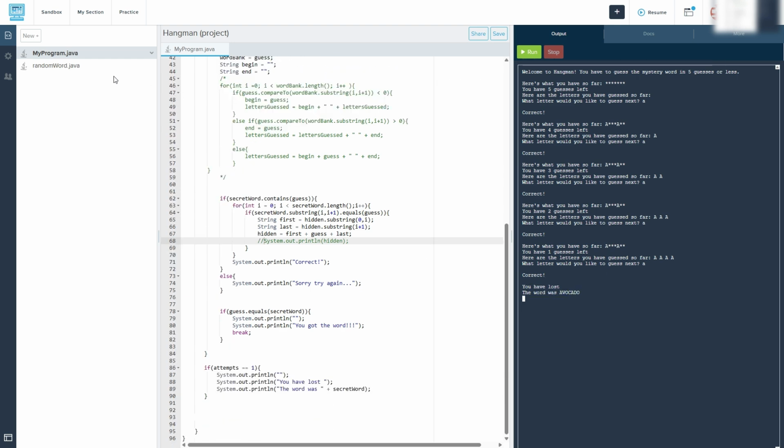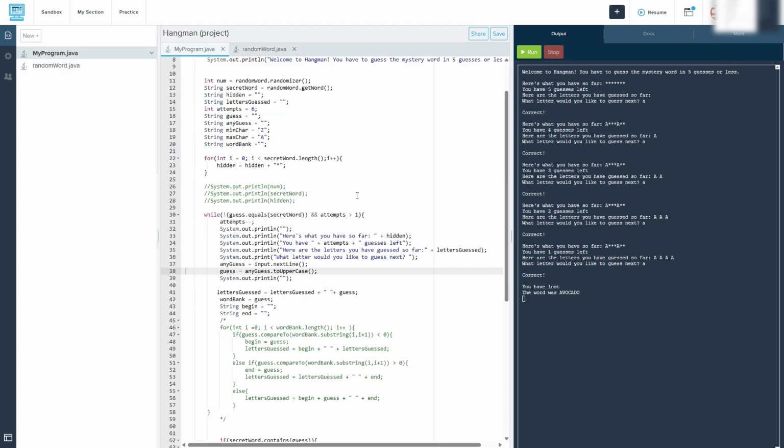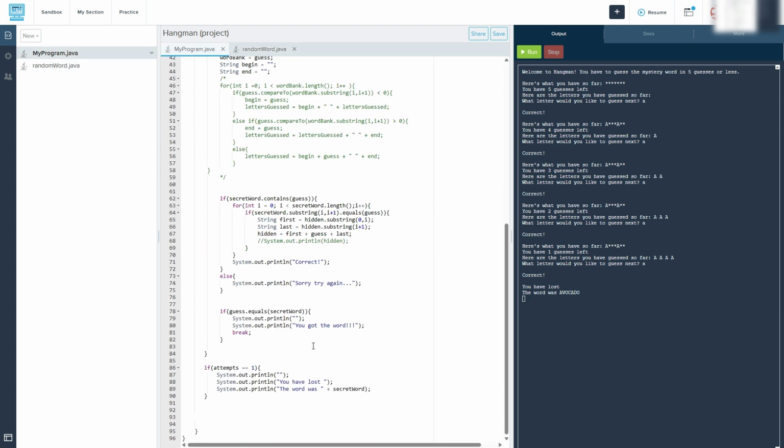Alright. This is the random word class. Pretty easy to make. It also cleans up the program a little bit. I didn't want to write it out here.